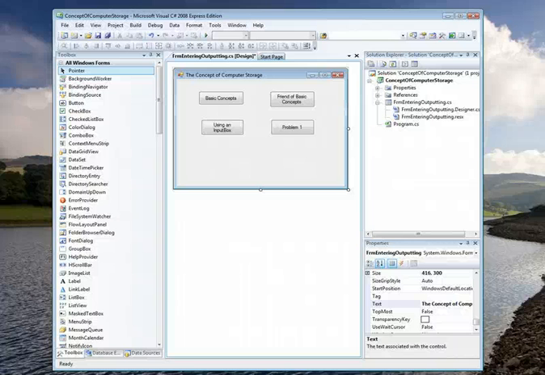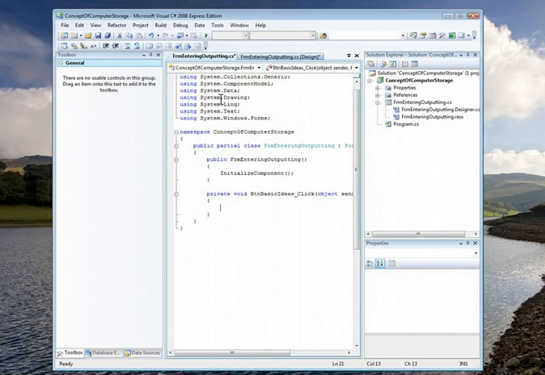Alright, so in this video what we're going to do is review some of the basic concepts of computer storage and then take a look at some mathematical applications. So this is really real computer programming, and let's go in and I'll show you how you work with it.